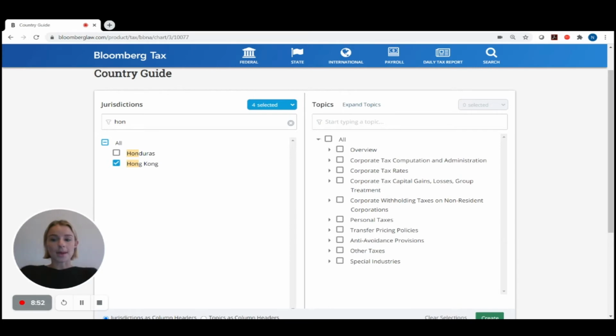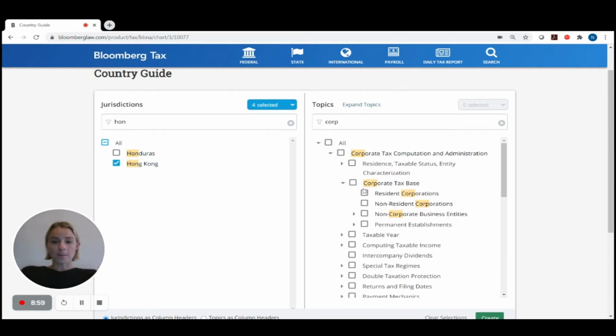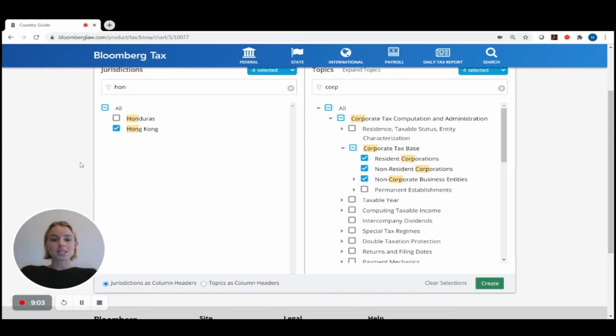Once you have your jurisdictions, then you'll select your topics. The best way to select the topic is to use the search bar, but you can drill down using the carets as well, whatever you prefer. You can actually select as many topics as you'd like, and then once you have your jurisdictions and your topics selected, you have formatting options here in the bottom left, and then you'll be able to create your chart.